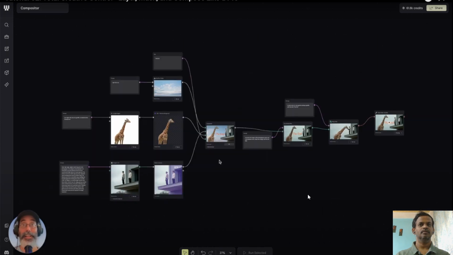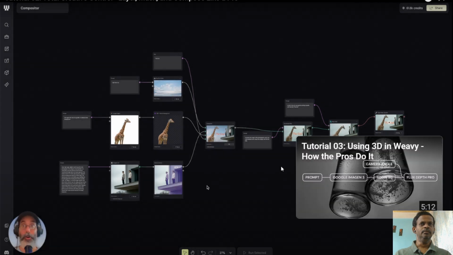I hope you enjoyed this glimpse of the compositor node with its varied inputs. In the next tutorial, we're going to examine how to generate a 3D model.